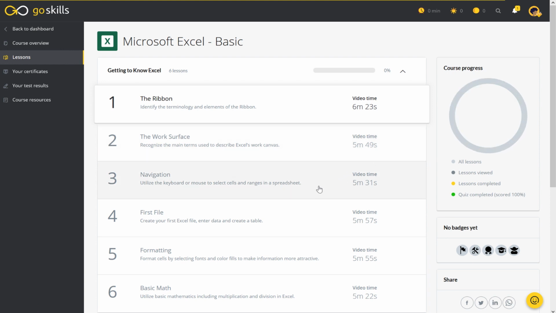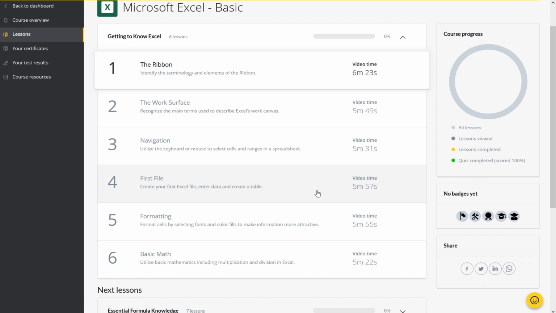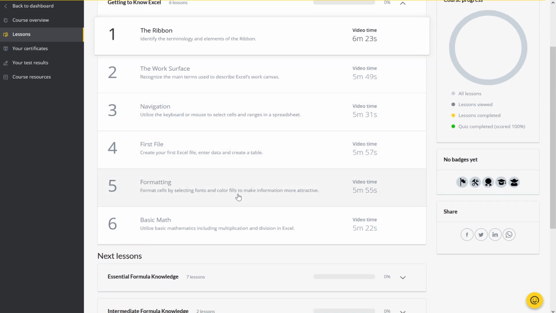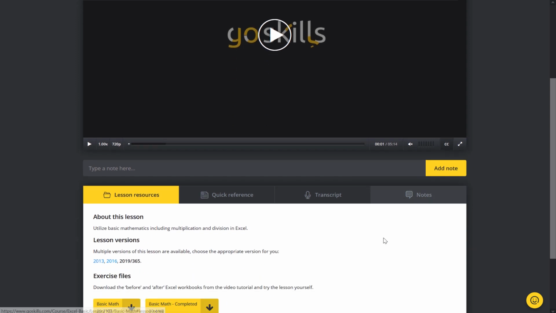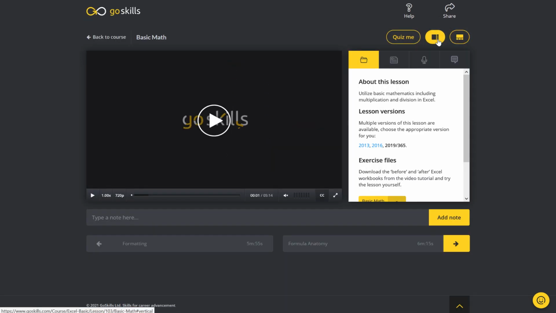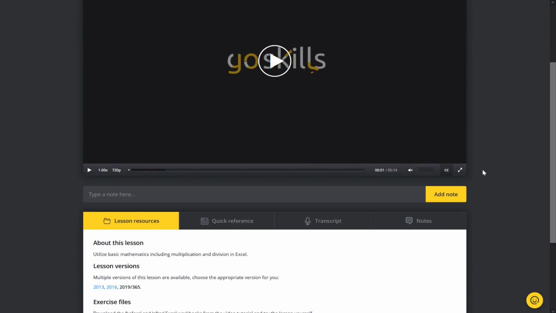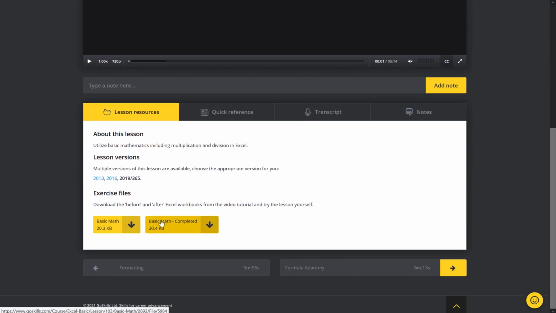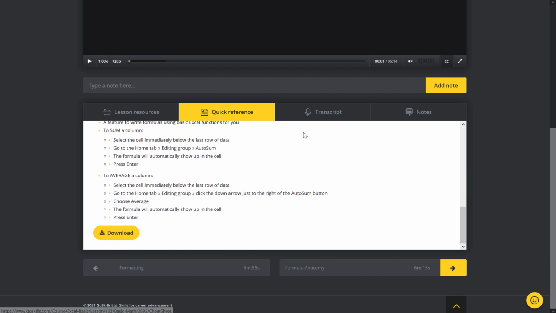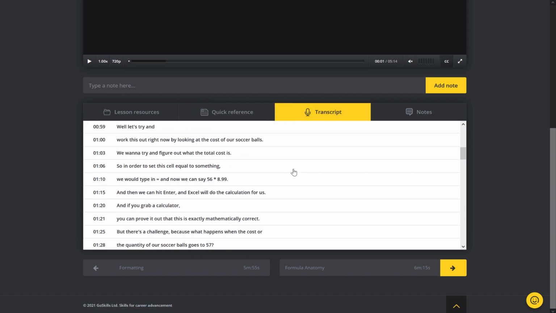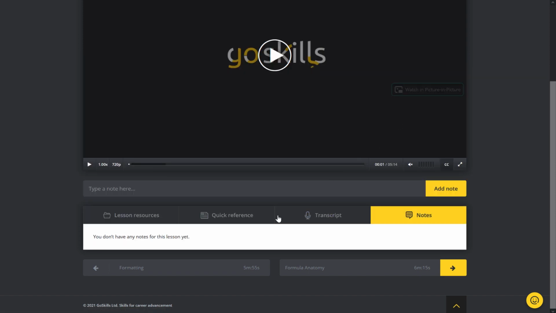Each GoSkills course is set up and structured in the same way. The courses are broken down into lessons. Each lesson has a short video around 5 minutes. Below the lessons or to the right, depending on the view you have selected, you will find the exercise files. You can download these exercises to get more hands-on practice. There's a quick reference guide you can read through and download for future reference. There's transcripts that will allow you to follow along with the video tutorial. And there's a notes section.